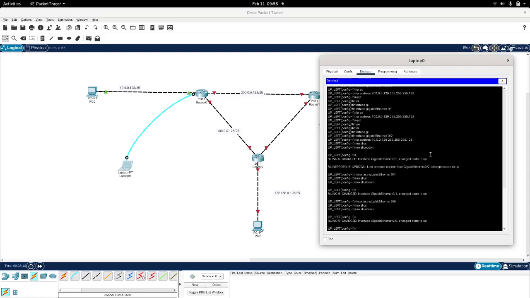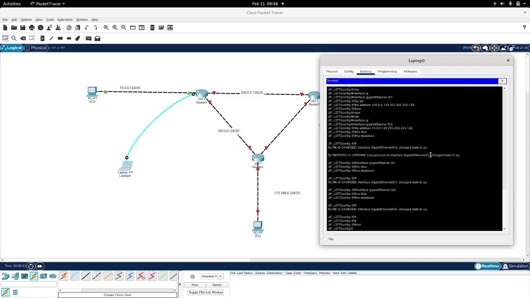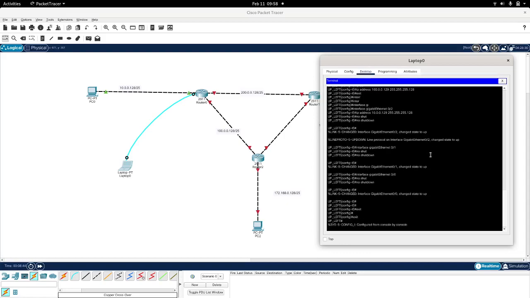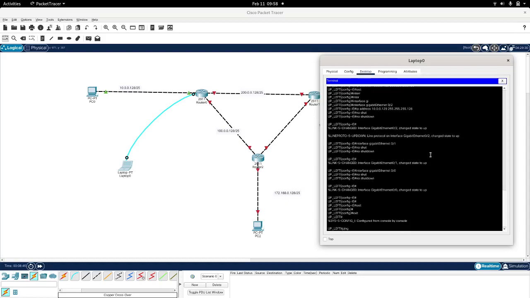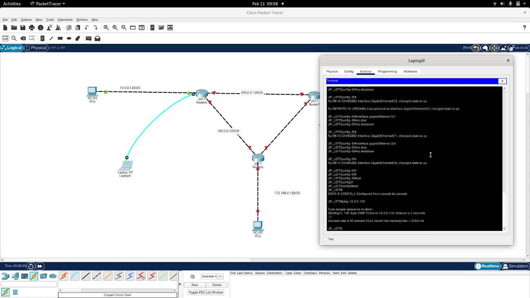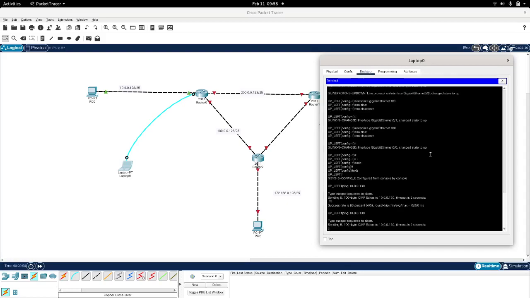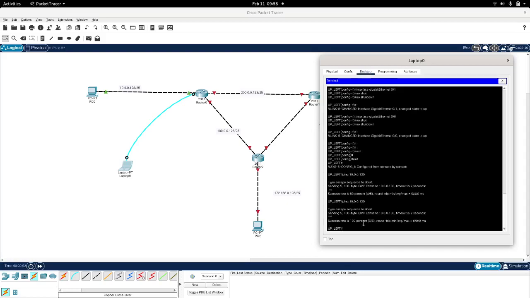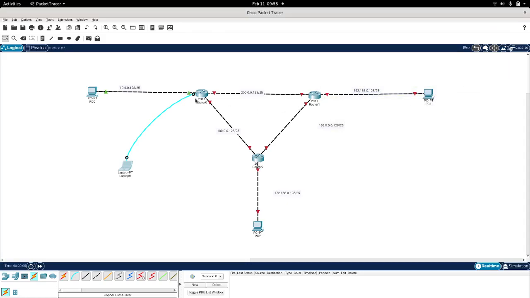We could actually try to ping this computer, the node we just configured. Let's go ping 10.0.0.130, right? That should be the left over there, and it says success. So it's okay. Now let's move on to the next router.